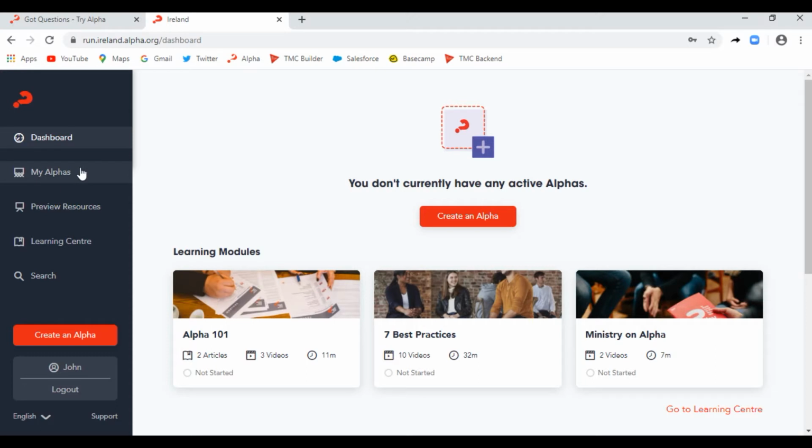Over on the left hand side you will see the dashboard. It talks about MyAlphas, preview resources, the learning center, and there's a search function in there too. You can also see these different articles and videos about the best practices running the ministry on Alpha, and also just the very basics if you're just looking to get started with Alpha for the very first time. So you can take all the time that you need to look through all of these things. It's a completely free resource, so there is no limit on how much time you can spend on what you're doing.